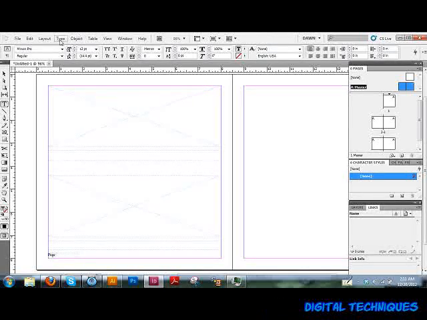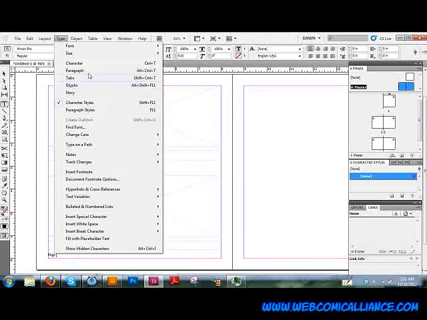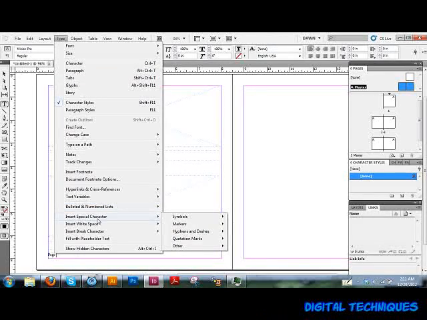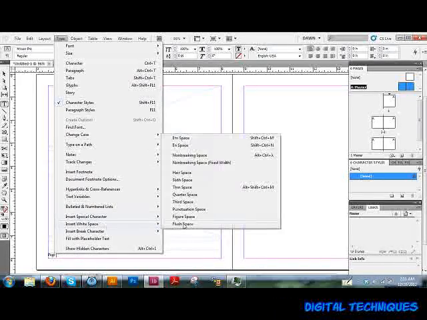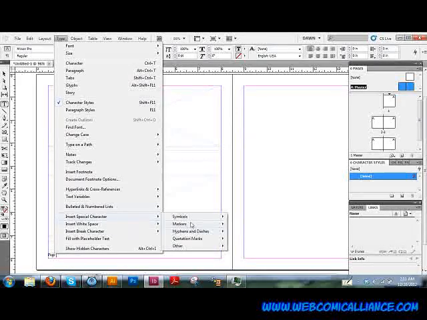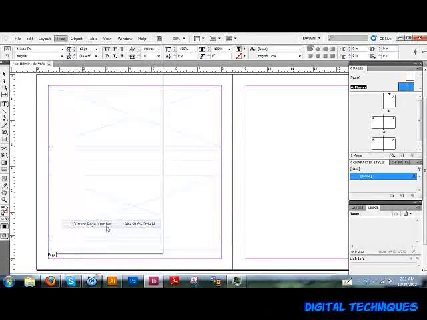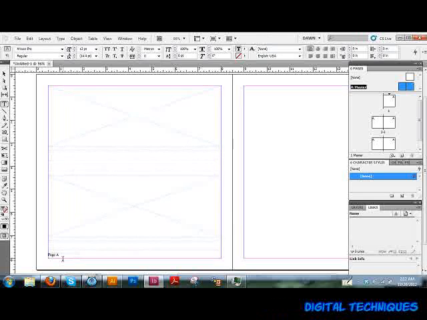And go up to the top where it says type. And go to insert special character. And then you go to markers. And then current page number. That's going to say A here. But in the rest of the document, when you actually are looking at the regular document pages, you'll notice that it changes to 1 or 2 or 3 depending on the page number.